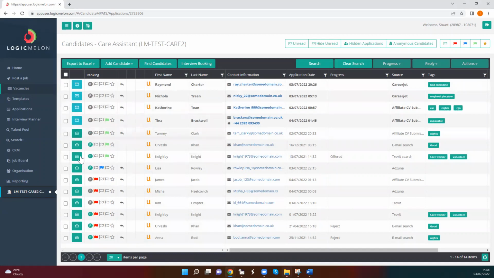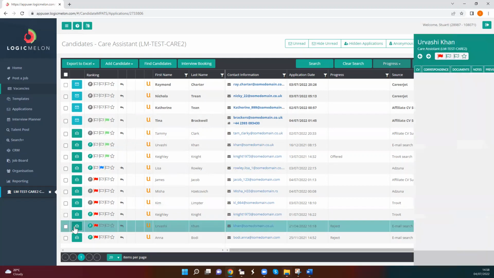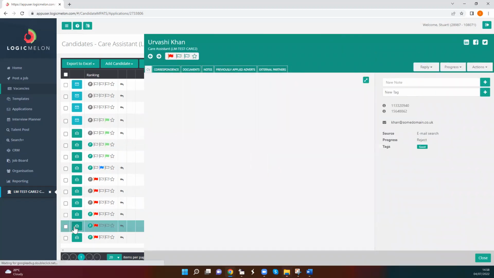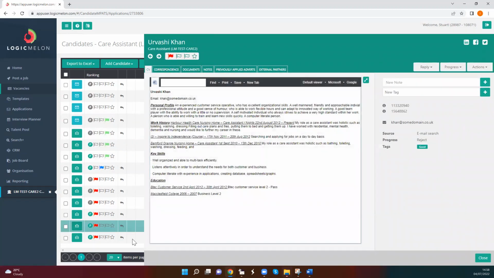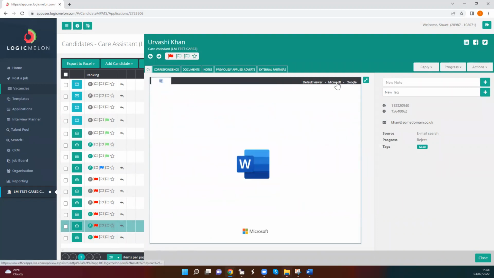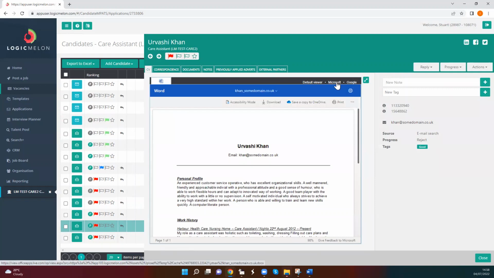On the left-hand side, you've got the envelope. The envelope indicates whether they're a new applicant or whether you've reviewed them already. So the open envelope shows you've reviewed the candidate, and the closed envelope shows that they're a new one that you've not yet reviewed. So if you just click the envelope and go into one, it will load through the applicant's CV. On here, you can view it in our default viewer, Google, or Microsoft, just depending on how you want to review that information.